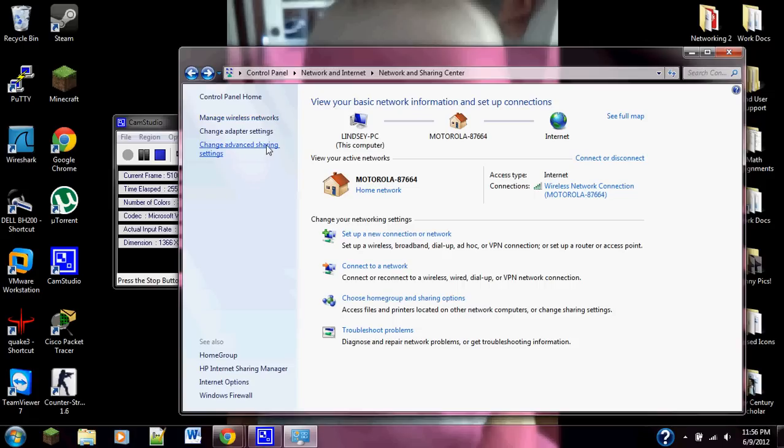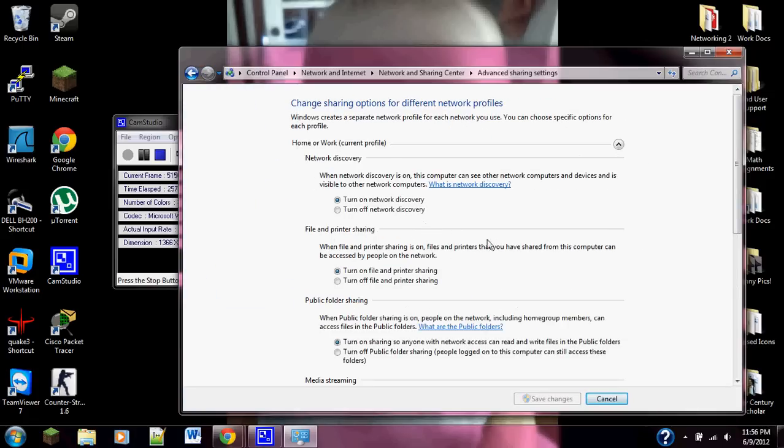You can change your sharing settings from here. You can turn on your network discovery so people can view your computer on a network, or you can turn it off if you feel like you should be private. That doesn't necessarily work with bigger networks where they can see all the IP addresses on the network. I mean, if you're trying to hide from a larger server room or something like that, it won't work.